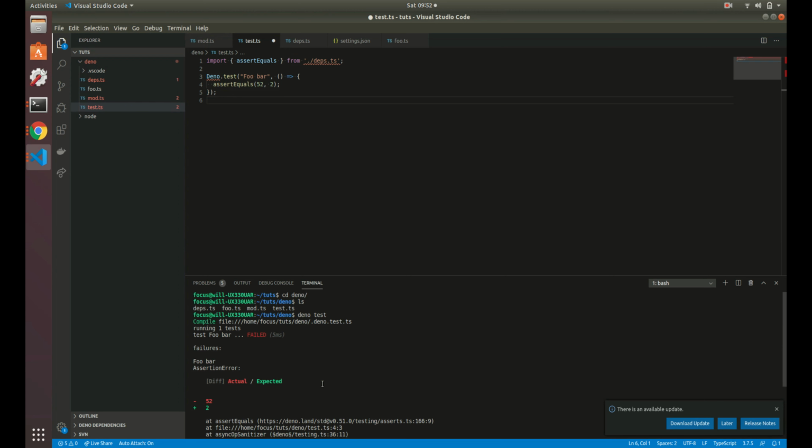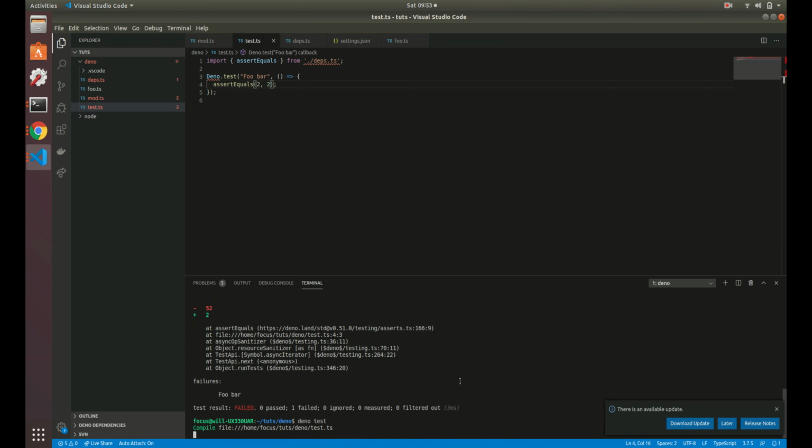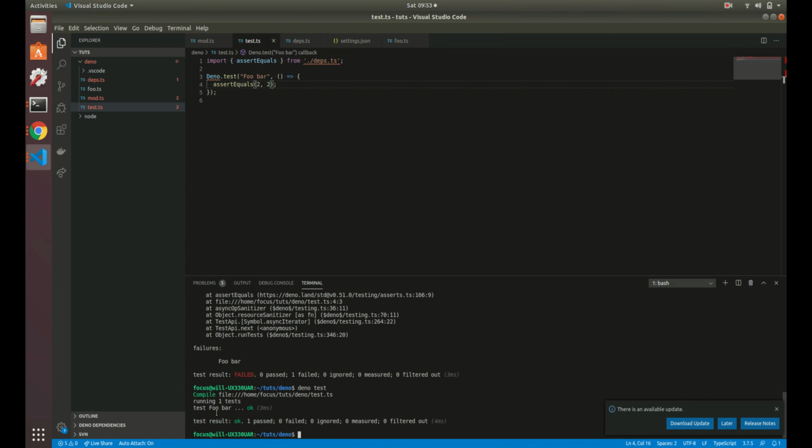So we're asserting equals of 52 and 2, and of course that fails. So let's look, running test, it failed. We could also do deno test test.ts, which will be just that file. So if you have 100 files and you only want to run one test, you can do it like this. Same result. So let's make this test pass. And boom, it passes. So it ran one test, one passed, 0 failed, 0 ignored.